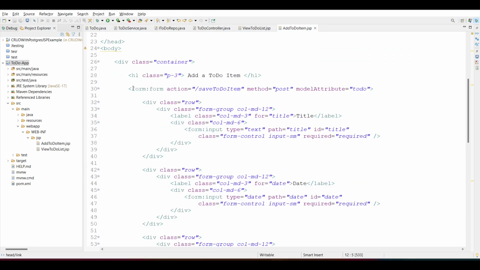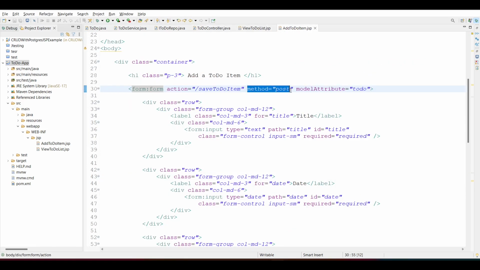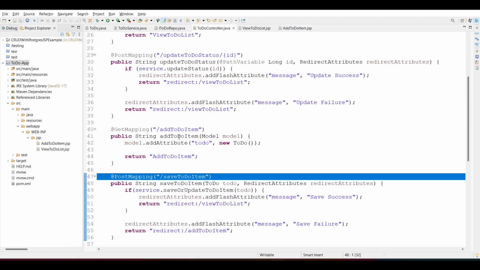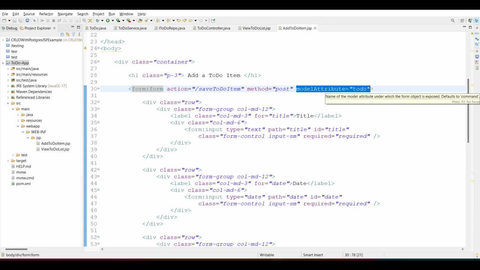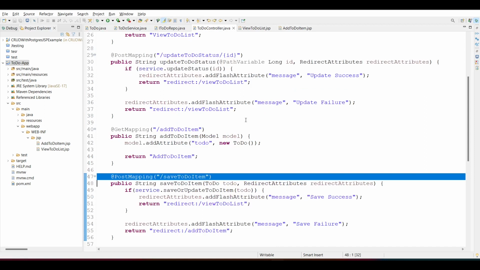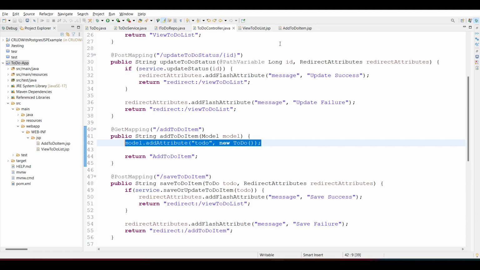Now here we have a form with an action, which means that after saving this form, I want to be redirected, or to be passed, to the mapping saveToDoItem, right? And the method type is post, which is why we have a post mapping annotation here. Now model attribute is ToDo, which is the object which we are going to fill through this UI, and this object is passed down using your get mapping, and model attribute is here.